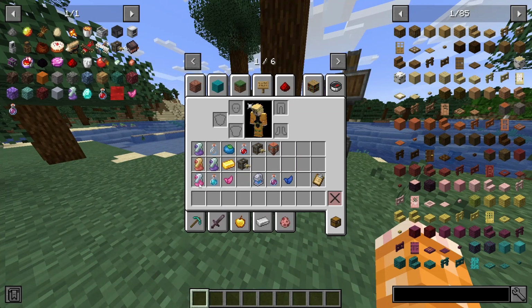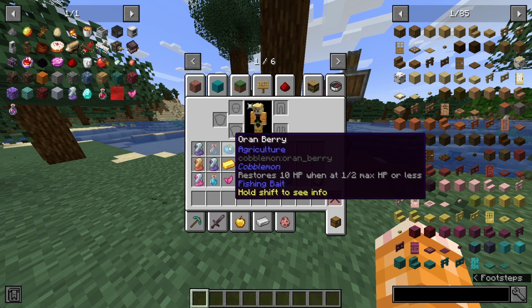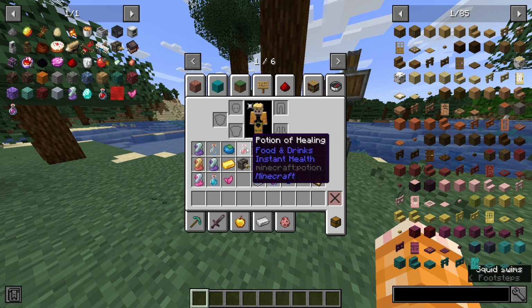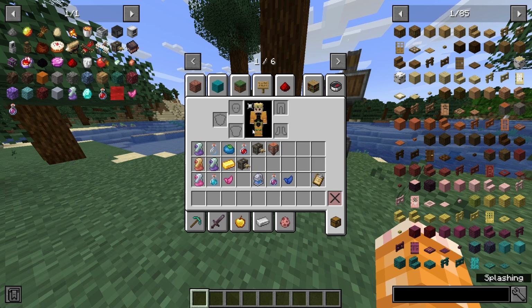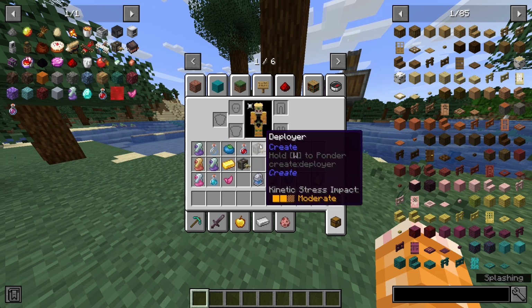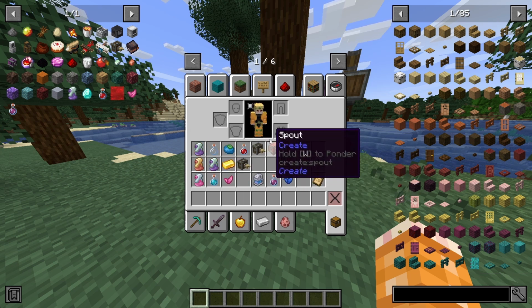Alright, so for this one, we're going to actually be making potions for the Cobblemon mod in the Create assembly line. So let's quickly go through this. So we have the potion. And you'll need a glass bottle, an oran berry, and a potion of healing liquid. And then the potion will be spouted, and then the berry will be deployed, and you get a potion.